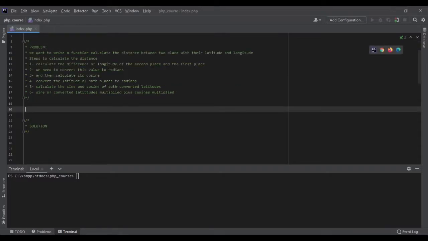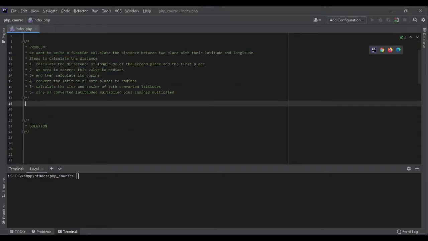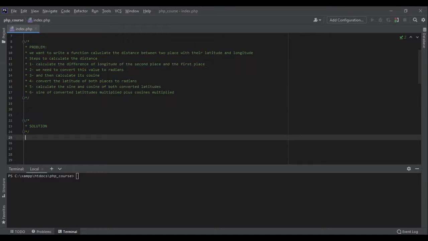Okay, let's start with the solution. Let's say I do not know the formula at all, and I just want to go through the steps one by one and show you my solution of this problem. The very first step is to calculate the difference of longitude of the second place and the first place. So I have two places, and place A longitude minus place B longitude, and let's store them in a variable called longitude difference. This was the first step.